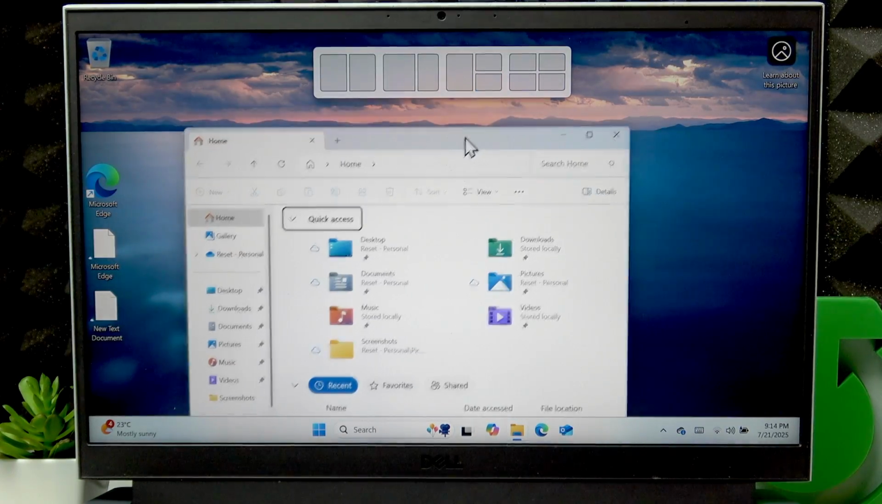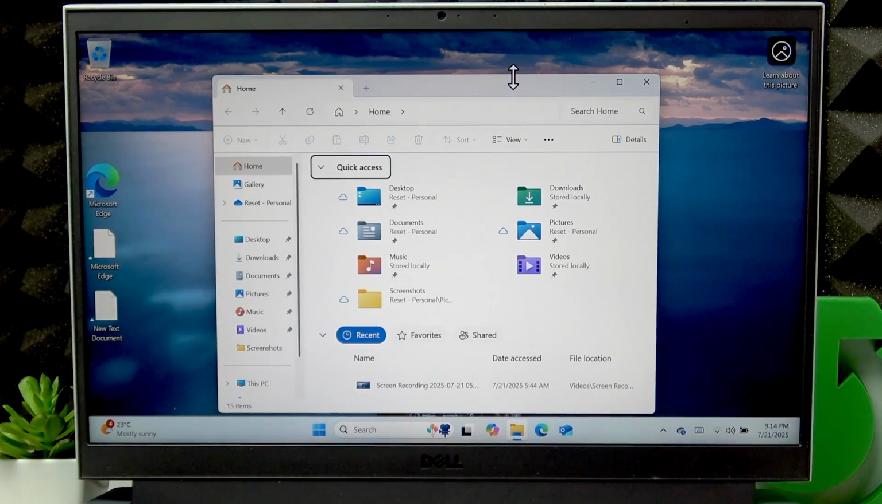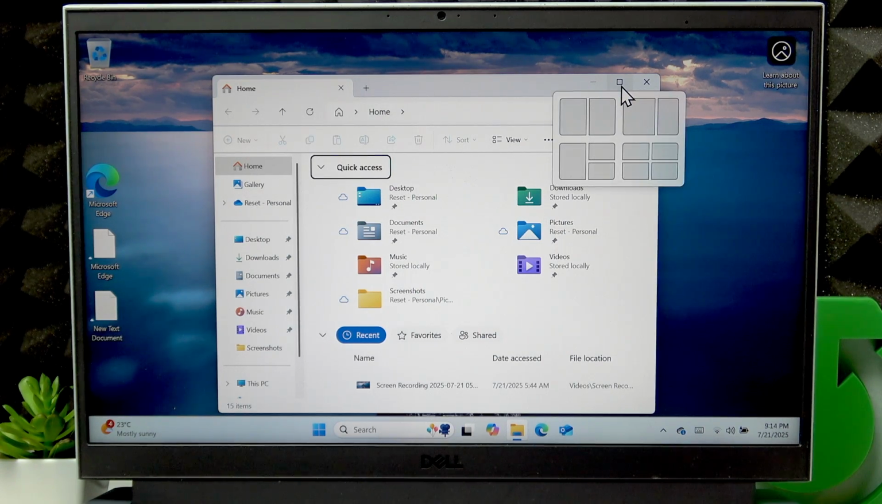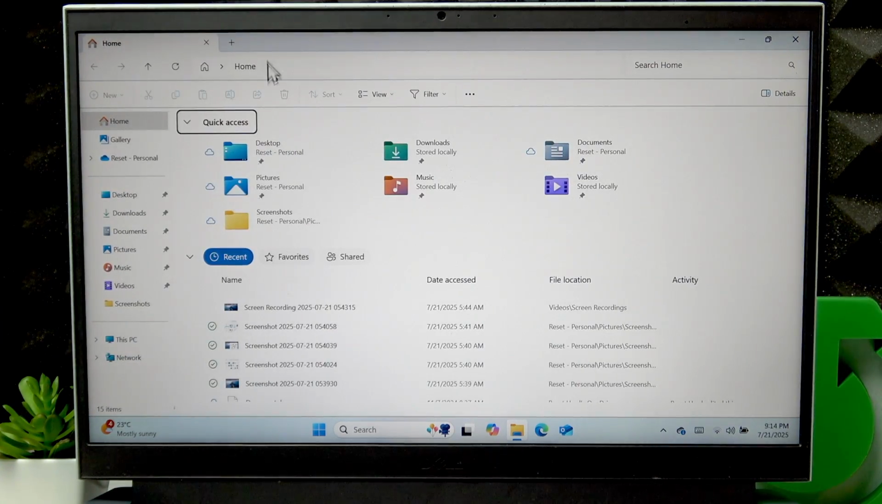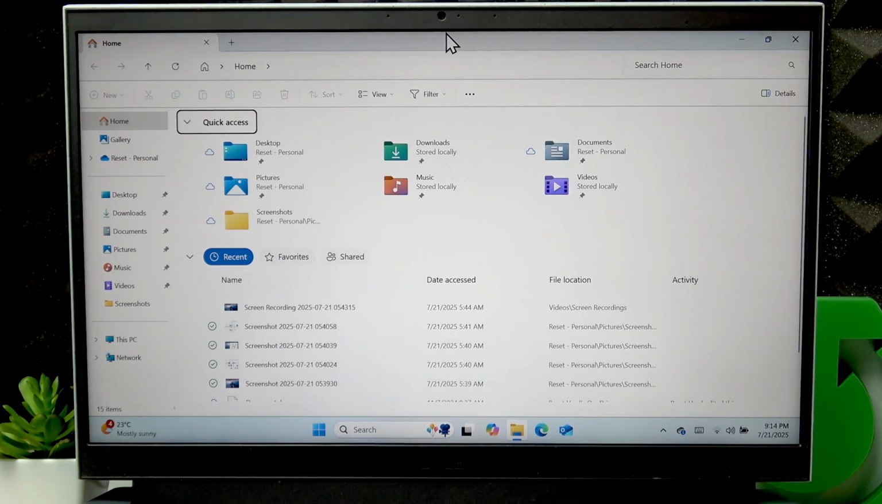And now there are three ways to put your window into the full screen mode. The first one is clicking this icon right here, and then you can demaximize your window by clicking it again. The other way to do this is double tap the top bar of your window and then double tap it again to demaximize it.